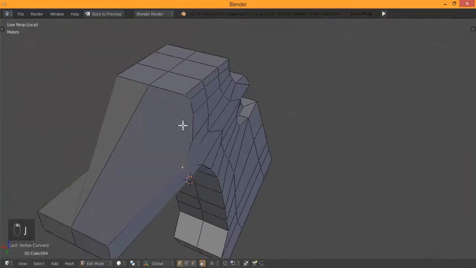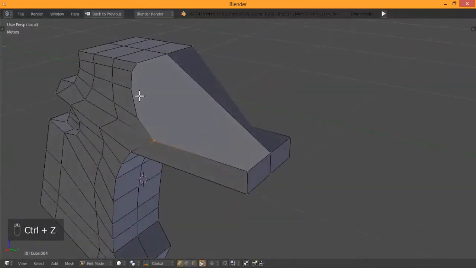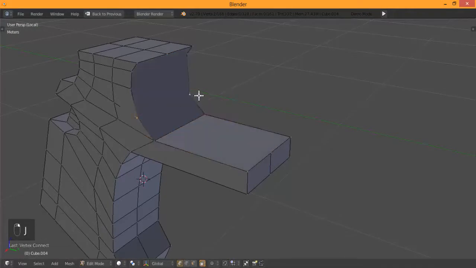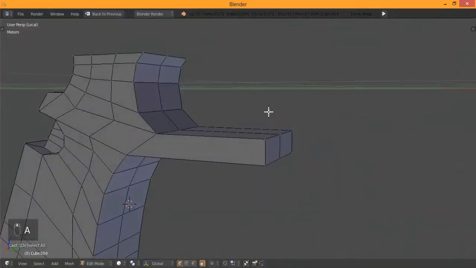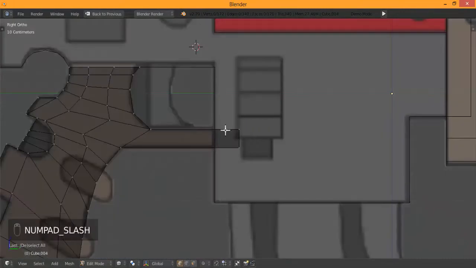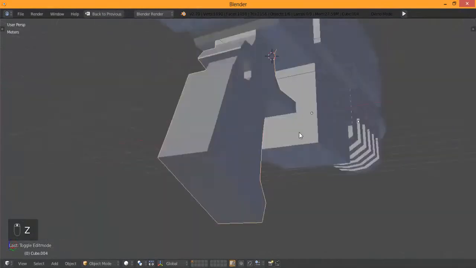Select these, J to join. No. Okay. Join, yep. Join. Join. Join. Select these, they should join. And they do. And there we go. Coming out of isolation mode. Okay.